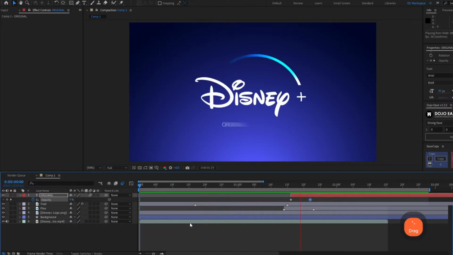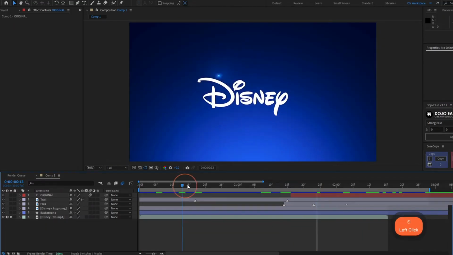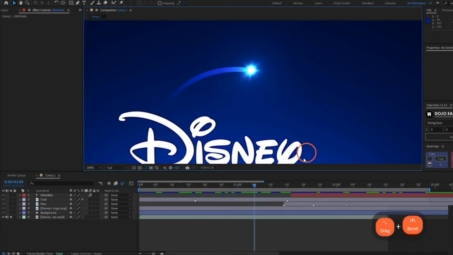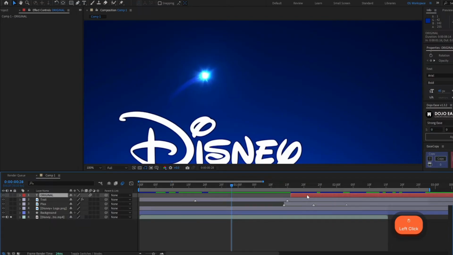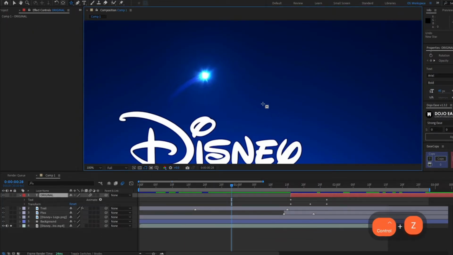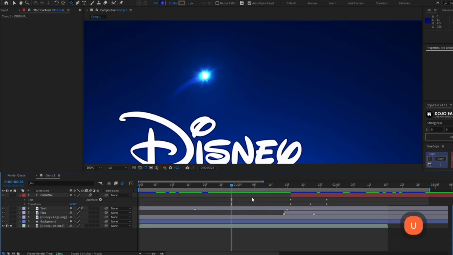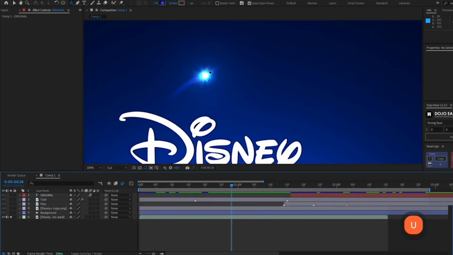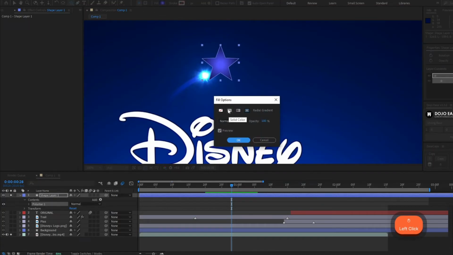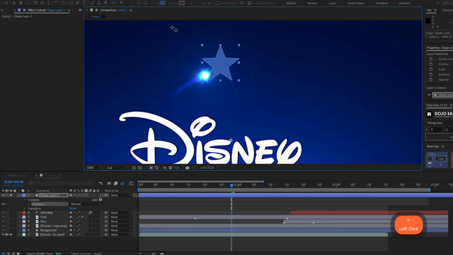Now it's time to make the lights and the particles. So first we are going to make this light, the light at the trail. For this I'm going to use a star, so go here to your toolbar and select the star tool. Deselect all the layers and make a star. There you go. Let's make this a solid color and let's change the star a little bit.